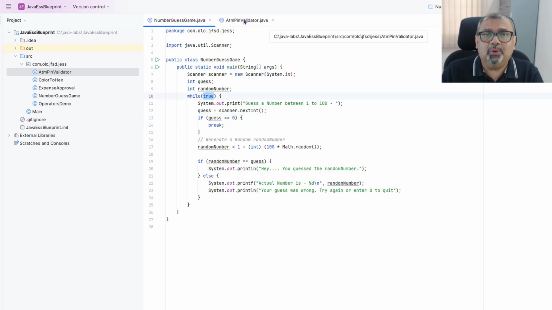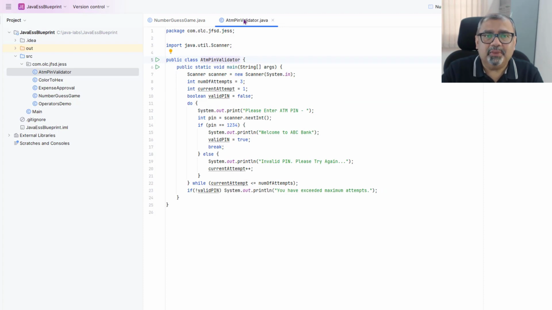So now let us go to the second example, where we are implementing the logic of an ATM pin validation. I want to validate if the pin entered is correct or not. For this purpose, I am giving the user 3 attempts, and I want to ensure that I give the user an option to enter the pin and then validate, and if it is not valid, I want to go into a loop. So for that purpose, we are using a do while loop.